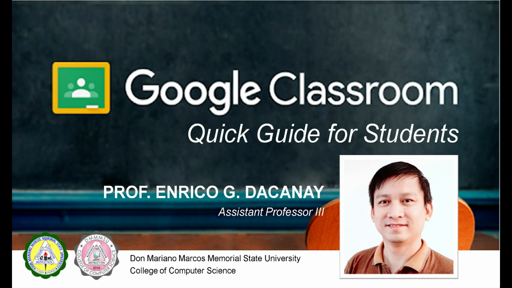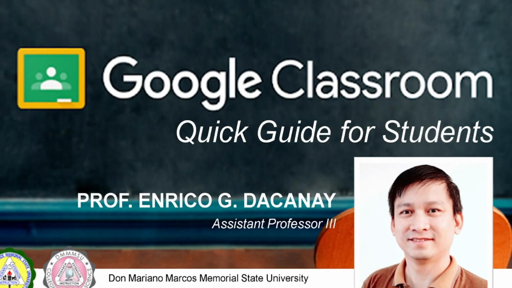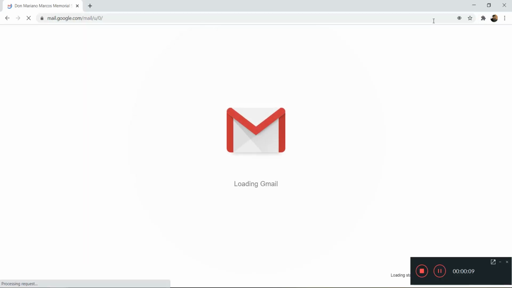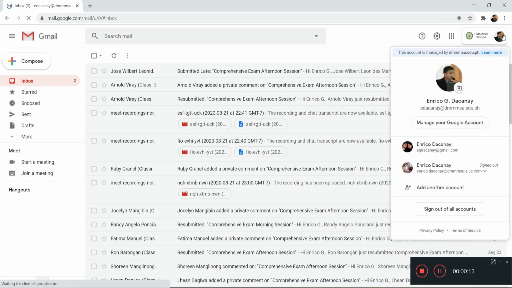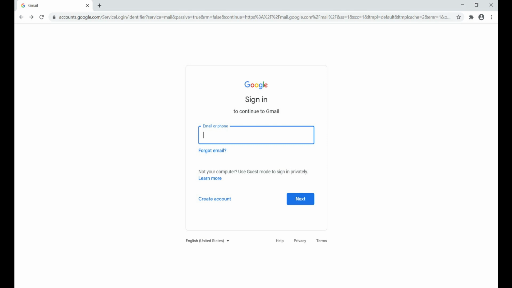Before you begin, make sure to log out all your active Gmail accounts from your web browser. Just go to gmail.com, click on your profile, and select Sign out of all accounts. If you have no active login, then you're good to go.